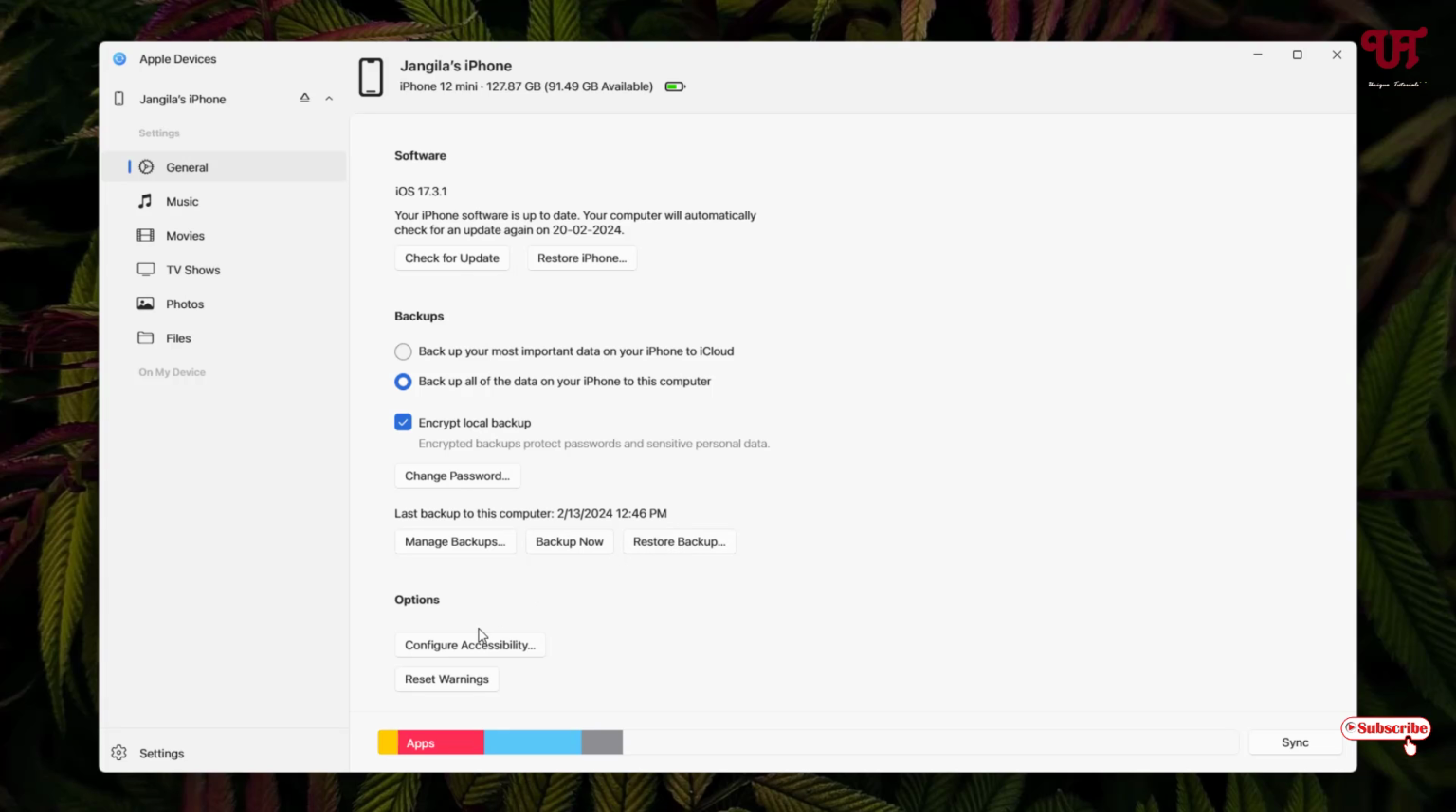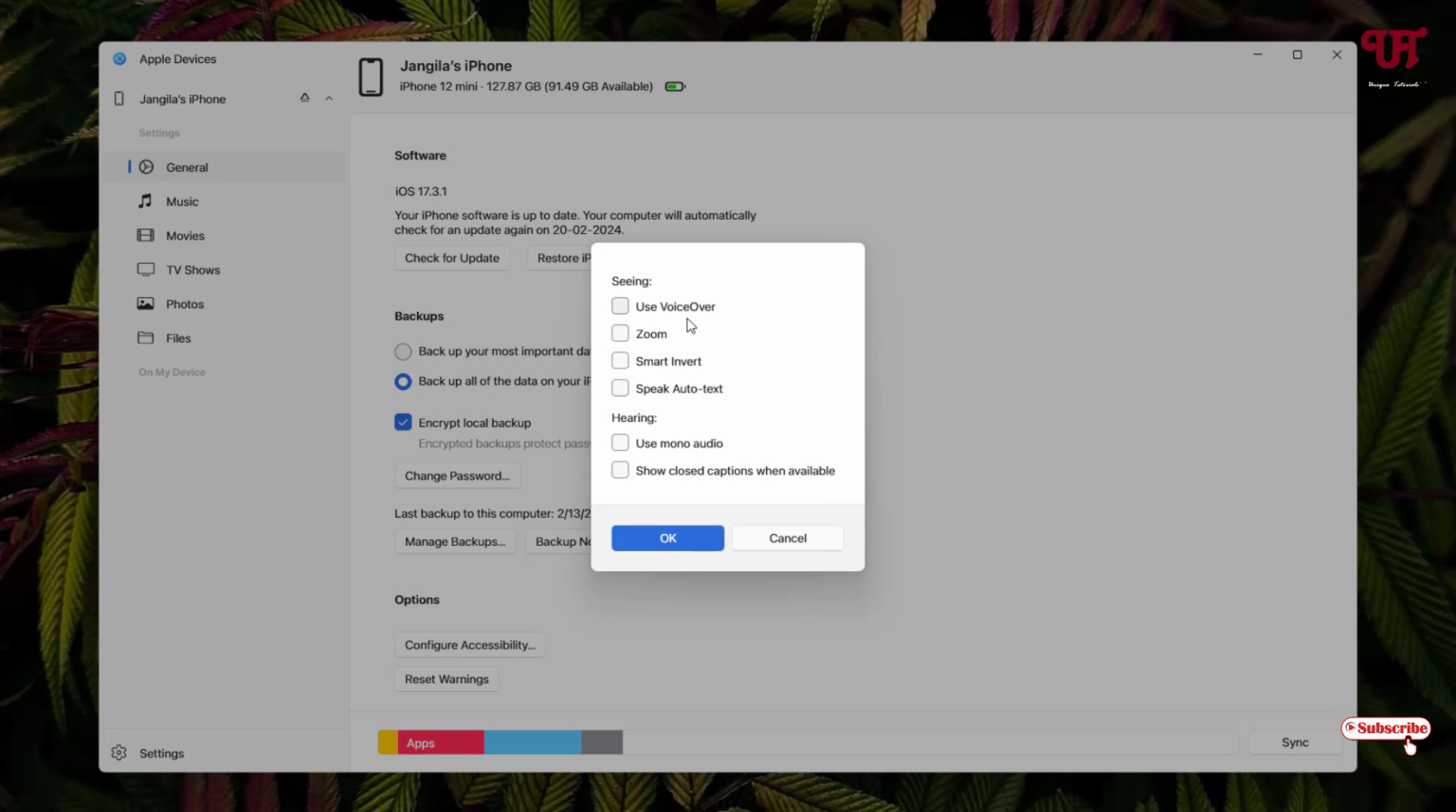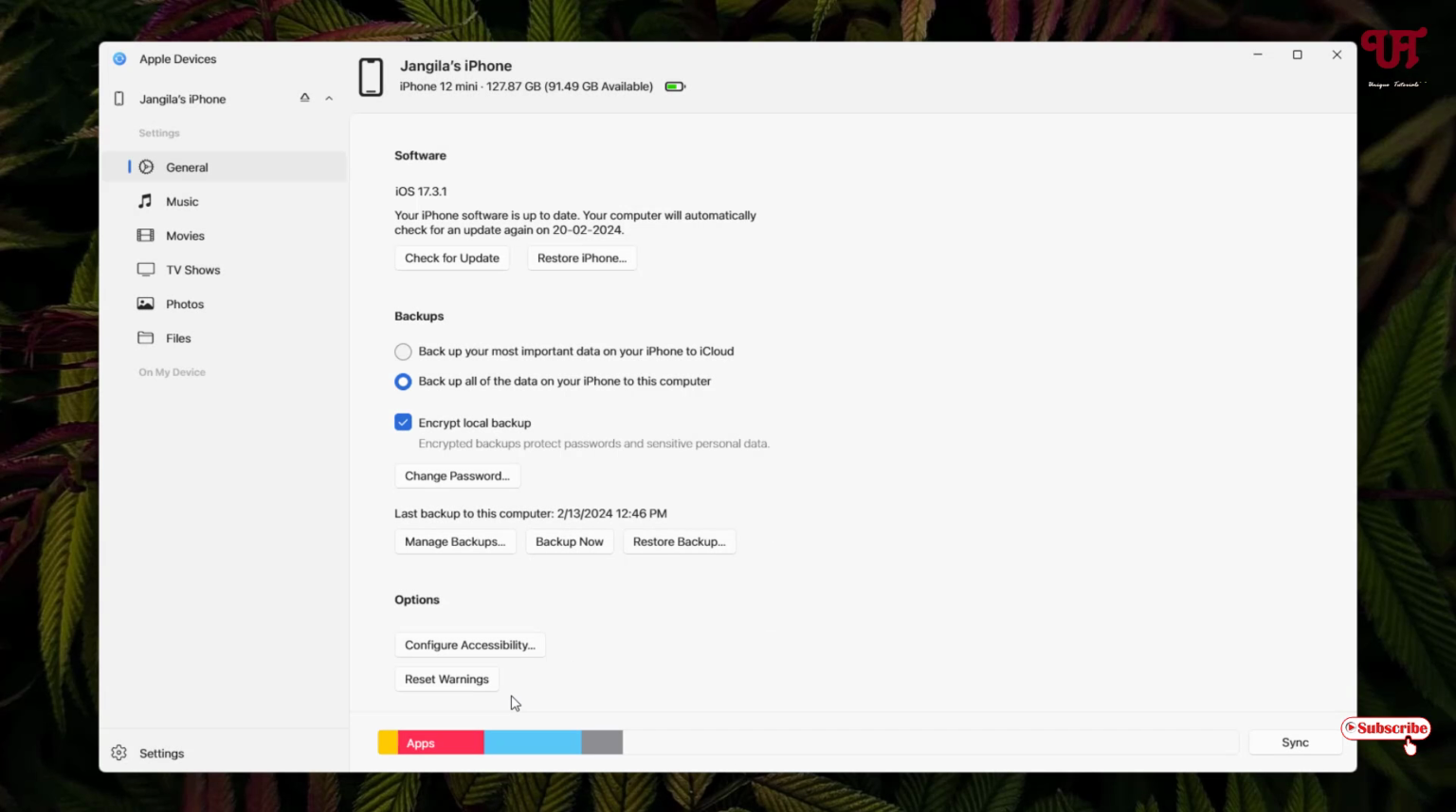And at the bottom you will see more options like configure accessibility. You can use some options here, such as use voiceover, zoom, smart invert, speak auto text, use mono audio, and closed captions when available. And last is reset warnings. At the bottom you will see the sync option. You can click on this sync to sync the respective images or data, everything.